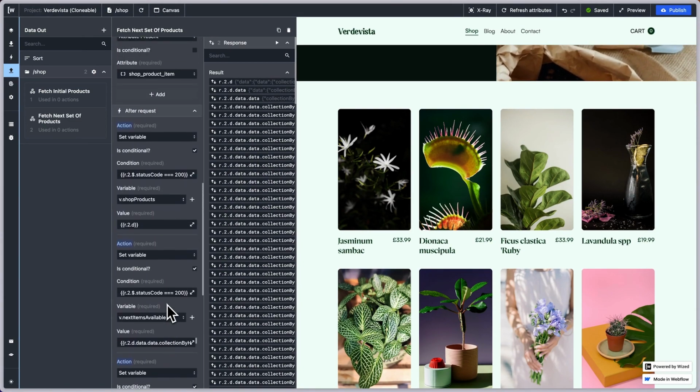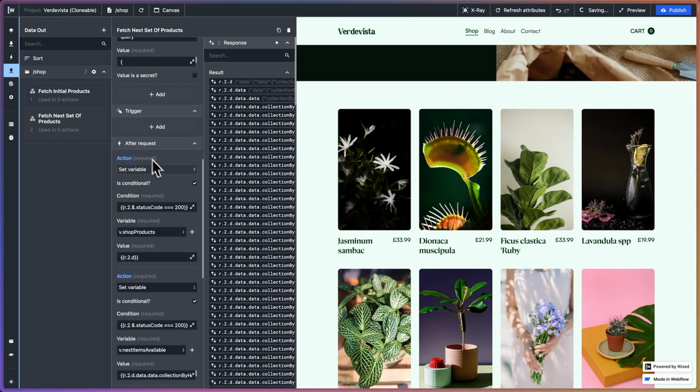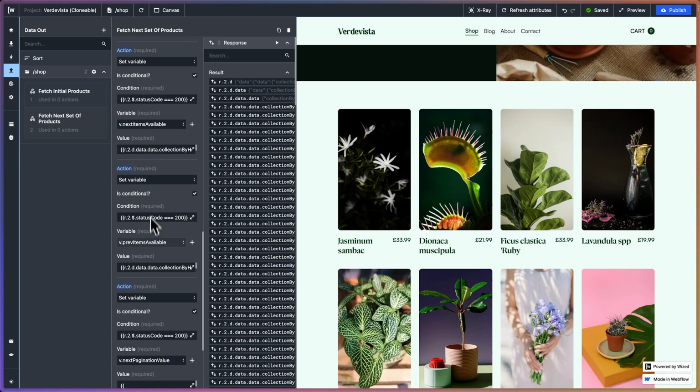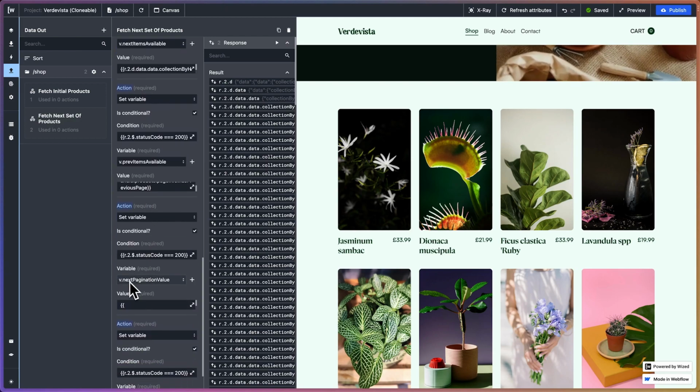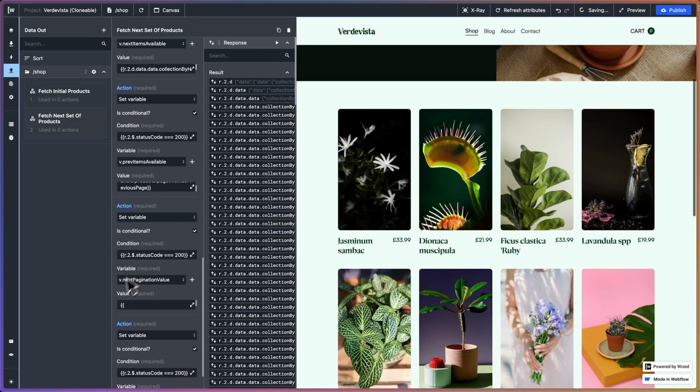Firstly, we need to get rid of the trigger. Currently, because we copied this from our fetch initial product, we just need to make sure to get rid of the trigger. And we also, next item available, there we go. The next pagination value, if we open this up, you'll notice I've just changed this to 2, because previously it was 1, and I needed to make sure that the data path is actually connected to the second request, which is the fetch next set of products.